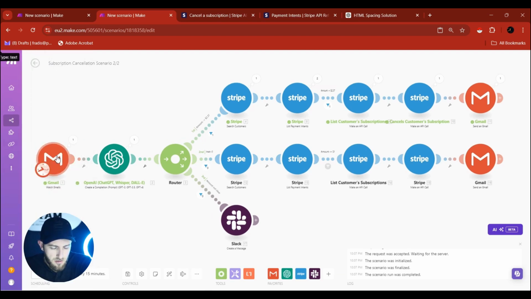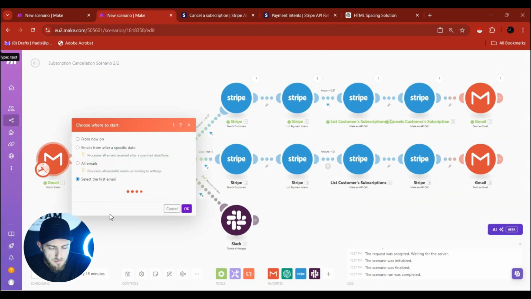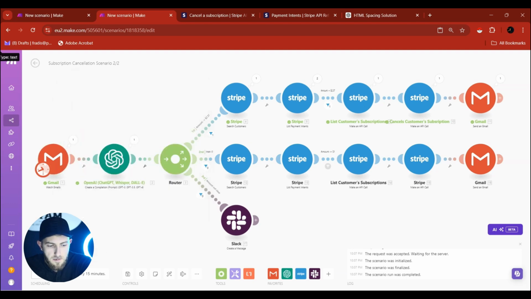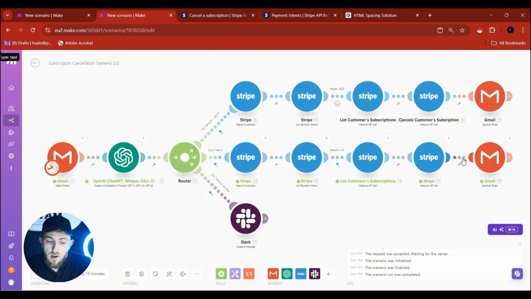So I'm going to choose where to start, select the first email, and choose the last one. I'm gonna click on OK, and now click on run once, and if everything goes well, it's gonna run through the middle branch, and this is the only thing it will do. Okay, so let's run once. It starts over here. Here we go. So it ran through that part of the scenario, and let's see if the second subscription is canceled too.